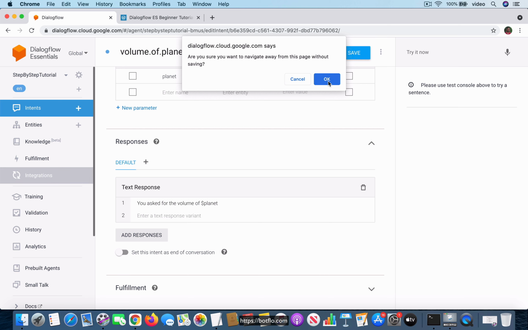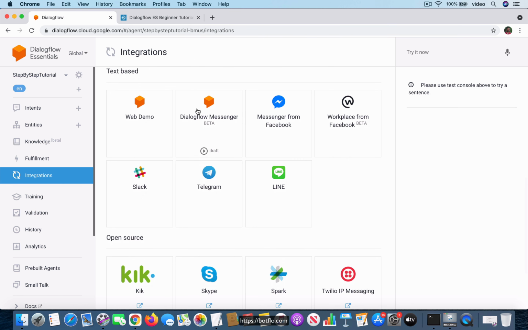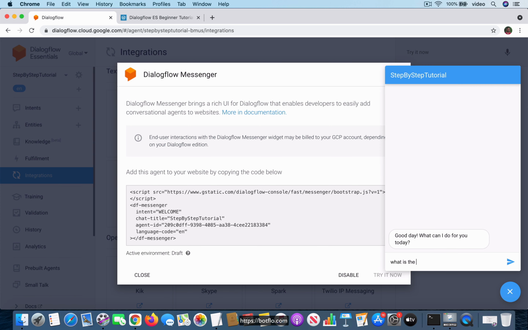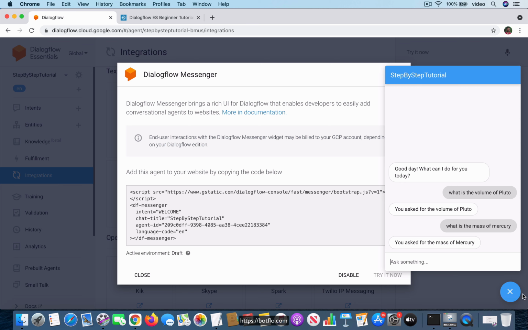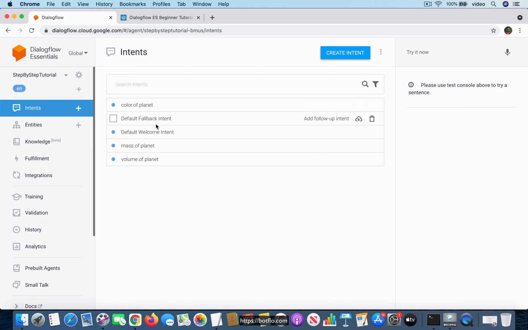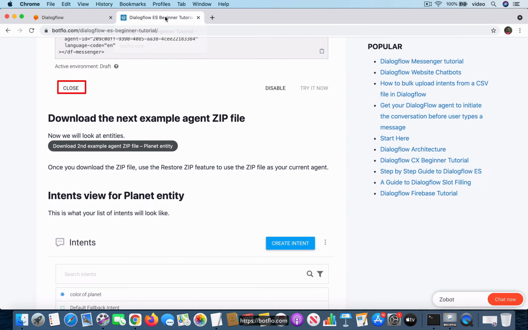Now you go back to the integrations just to check if everything is working. So go to your Dialogflow Messenger integration, try it now, and you ask the question, what is the volume of, let's say, Pluto? So you'll see that it comes back with, you asked for the volume of Pluto. So far so good. We can just try something else. What is the mass of Mercury, just to be sure? So you can see that it's all working. Let's close it. So now you might be wondering, given that we have collapsed the planets into one group, why can't we just also collapse the attributes themselves into a single group called attribute? So that's what we will do next.